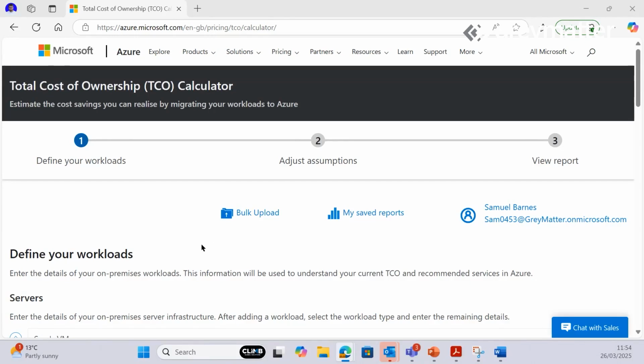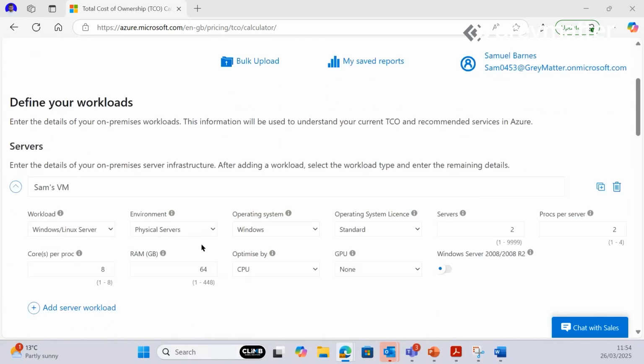So it'll ask us to start defining our workloads. We start off with the server experience. So again, you would type in the actual name of the server. You're probably going to have more than one, but this is just for demo purposes. And you can start to enter in the key information. What's the operating system that's running? Is it Windows? Is it Linux? Is it a physical server, or is it a virtual machine? And you can see that the drop-down menus allow you to select the different options that you want.